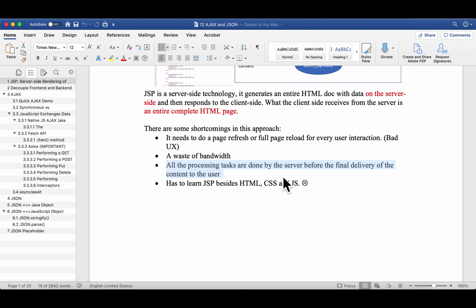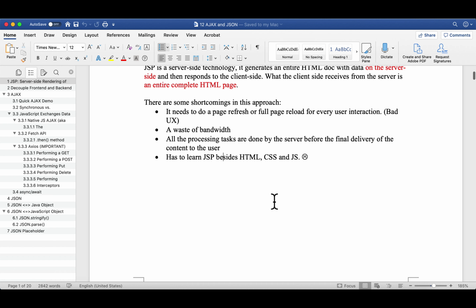We should really want the server to simply focus on talking to the database, processing the request, and doing some business logic. Last but not least, as a front-end engineer, now besides HTML, CSS, and JavaScript, you also need to learn JSP. And technically speaking, JSP is a backend or server-side technology. So it's not very designer or front-end engineer friendly. So those are the shortcomings of using JSP or any server-side rendering of HTML. For example, ASP also belongs to the same category.